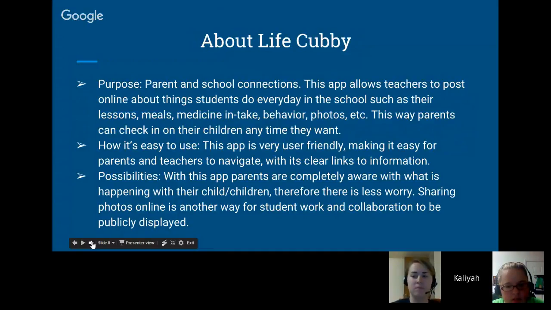What makes this tool easy to use is that it's very user-friendly, making it easy for parents and teachers to navigate with its clear links to information. I see with this app, parents are completely aware of what is happening with their child or children, therefore there is less worrying. Sharing photos online is another way for student work and collaboration to be displayed publicly.